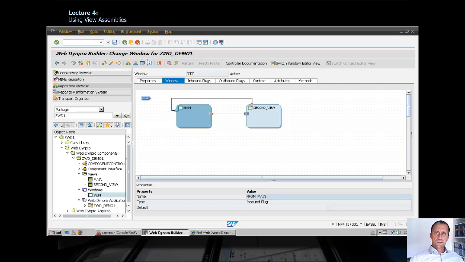Now we want to practice what we learned about view assemblies. Remember in the previous lecture, I created a Web Dynpro component with two views, and I was able to navigate back and forth between the two views. But I was not able to display both views at the same time. And this is exactly what I want to enable now. So what are the steps?